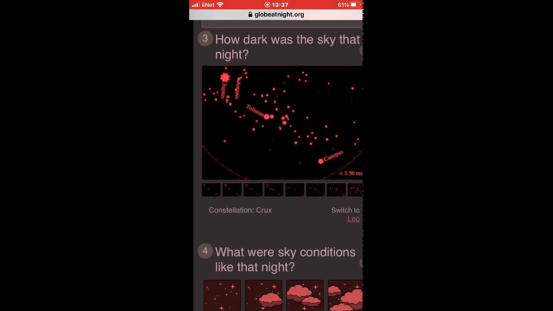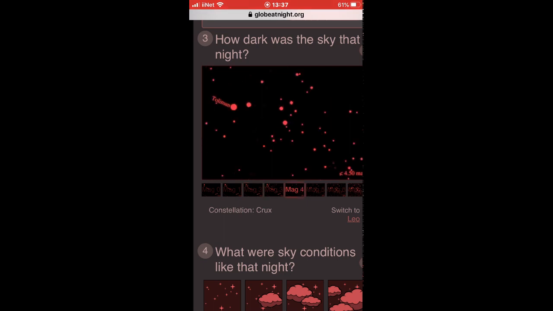In step 3, we need to assess the number of stars that we can see. You do not have to count the stars, just flick through the small maps down the bottom so that what you can see on the large map agrees with what you can see in the sky.